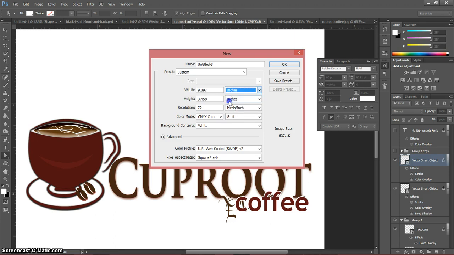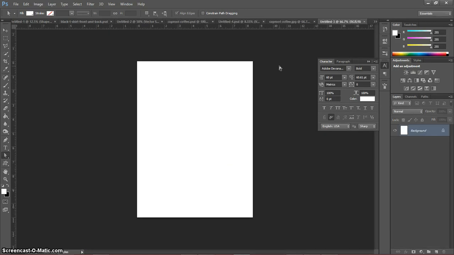I usually change my pixels to inches, and almost anything that I work on, I do an 8.5 by 11 document. CMYK color is for printing. RGB is for anything that's just used on screen only.